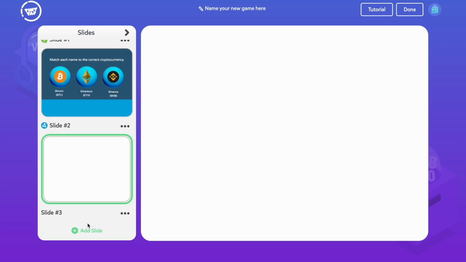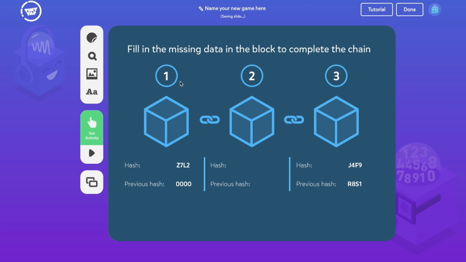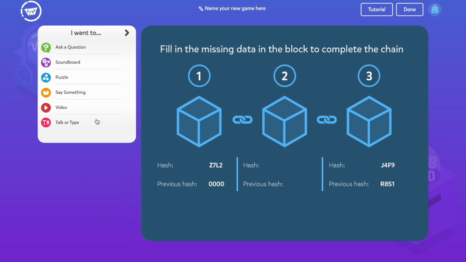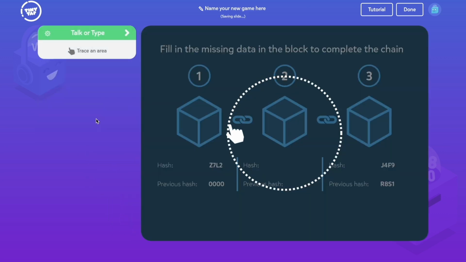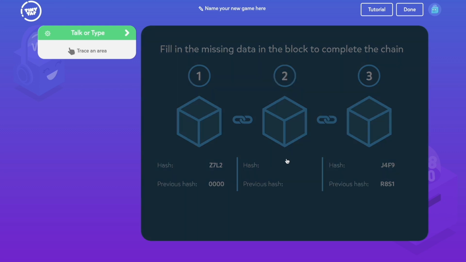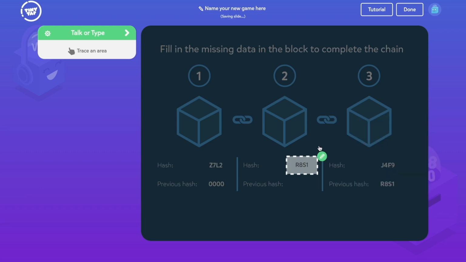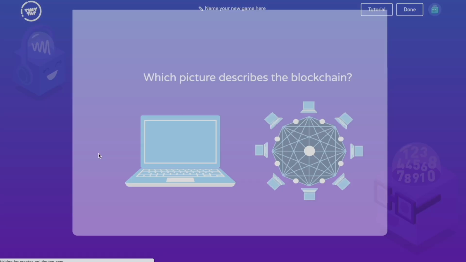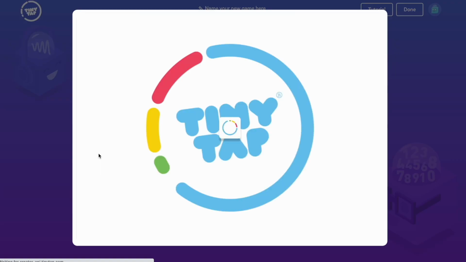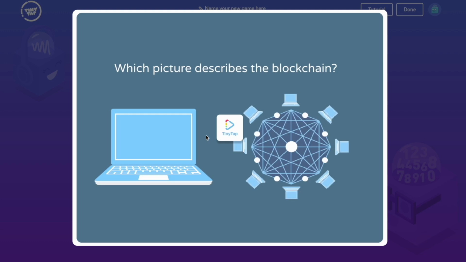For the final activity, we're going to use a typing. I'm going to select the area in which the user will need to type and write in the answer. Doing it twice, getting those answers in, and there you go. Great, now that we're done, let's test run this game.